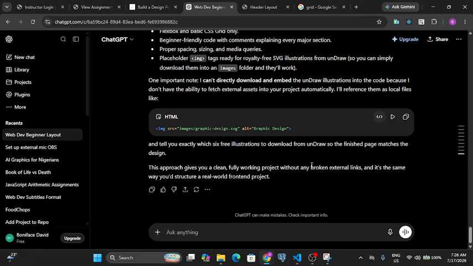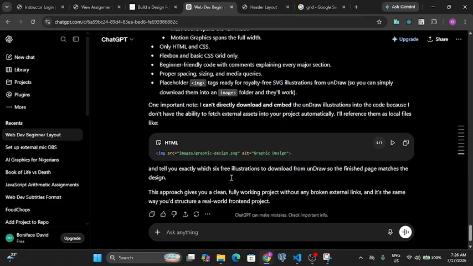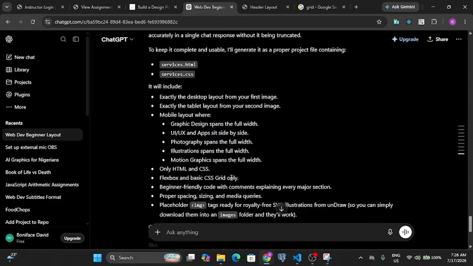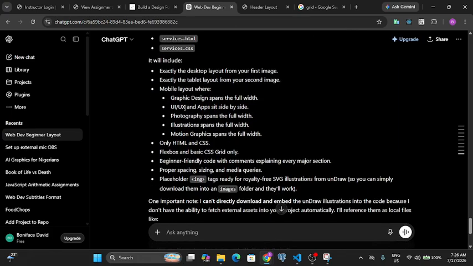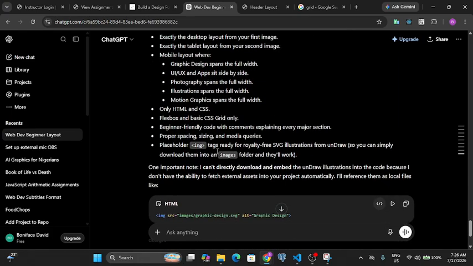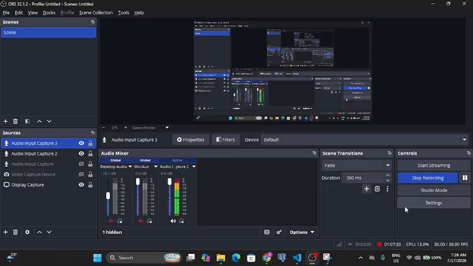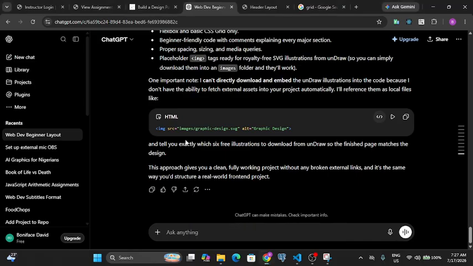This approach gives you a project without any broken external links, and it is the same way you structure a real-world front-end project. Alright, so we're going to tell it to actually do what it is advising. Alright, go ahead.